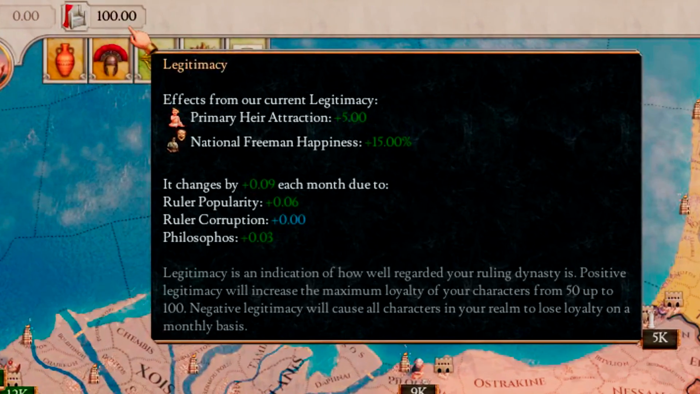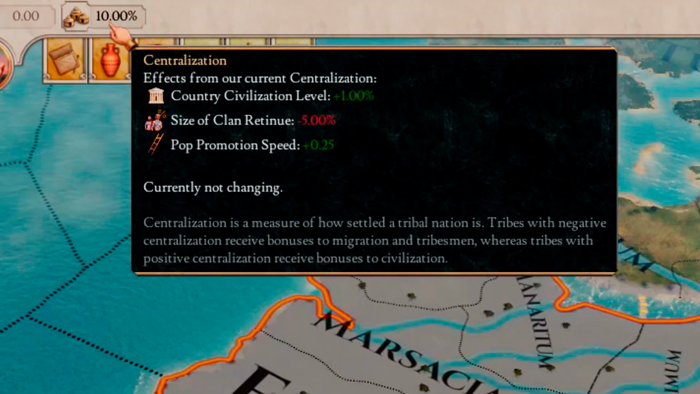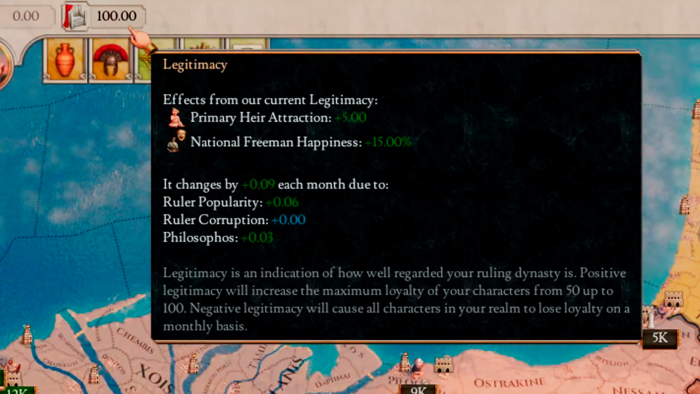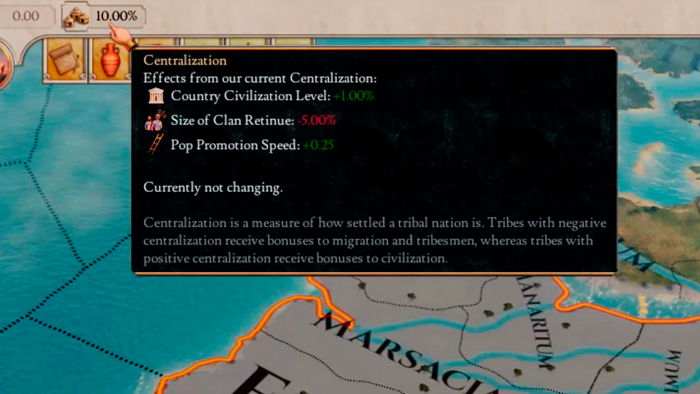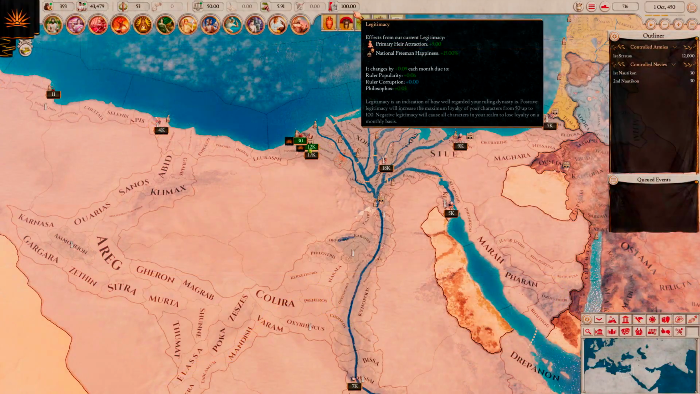Monarchies have the legitimacy resource, while tribes have a centralization mechanic. For monarchies, legitimacy is a measure of how popular your dynasty is, while centralization allows tribal governments to alternate between bonuses to migration or civilization. Republics are unique in that they have no comparable resource.